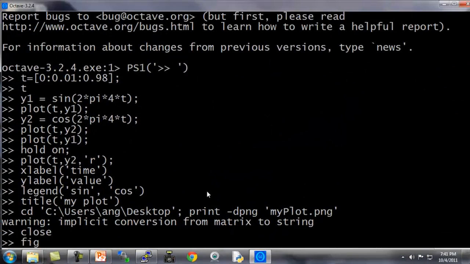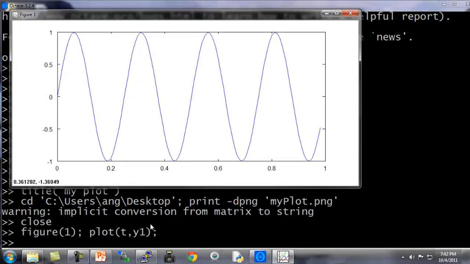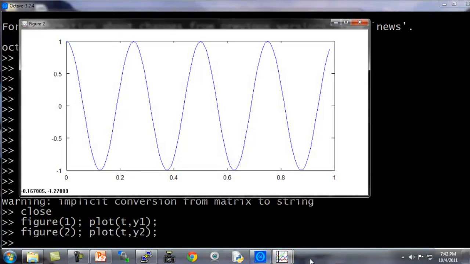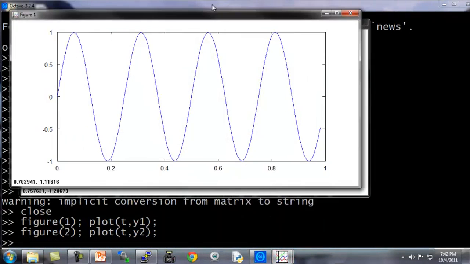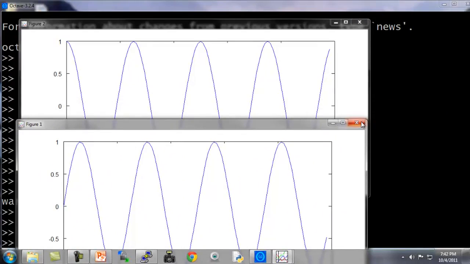Octave also lets you specify a figure number. So you type figure 1, plot t y1. That starts up the first figure, and that plots t y1. And then if you want a second figure, you specify a different figure number. So figure 2, plot t y2, like so. And now on my desktop, I actually have two figures, figure 1 and figure 2. That's one plotting the sine function, one plotting the cosine function.